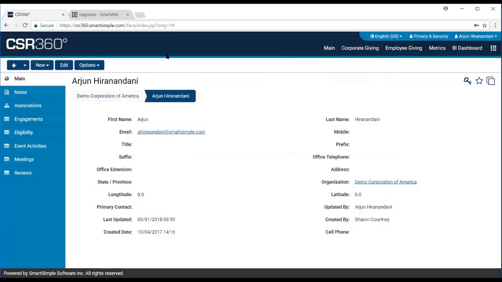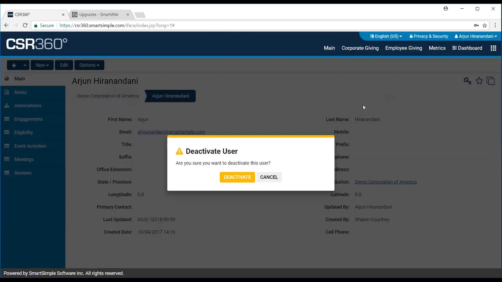So instead of going to the options tab and clicking on roles and access, once you're on a user profile, you will see this icon on the top right-hand side. Right now, because my user is activated, if I hover over that icon, it says click to deactivate. If I click on this, it will prompt me with a message: are you sure you want to deactivate this user?